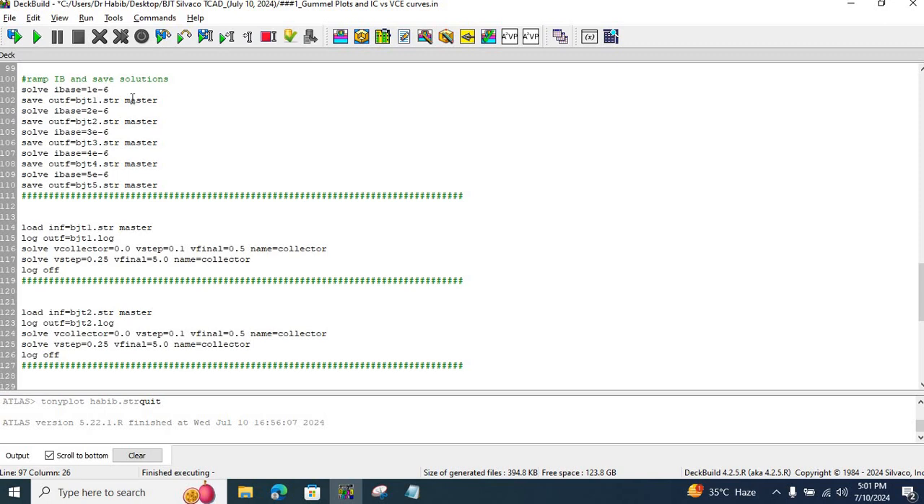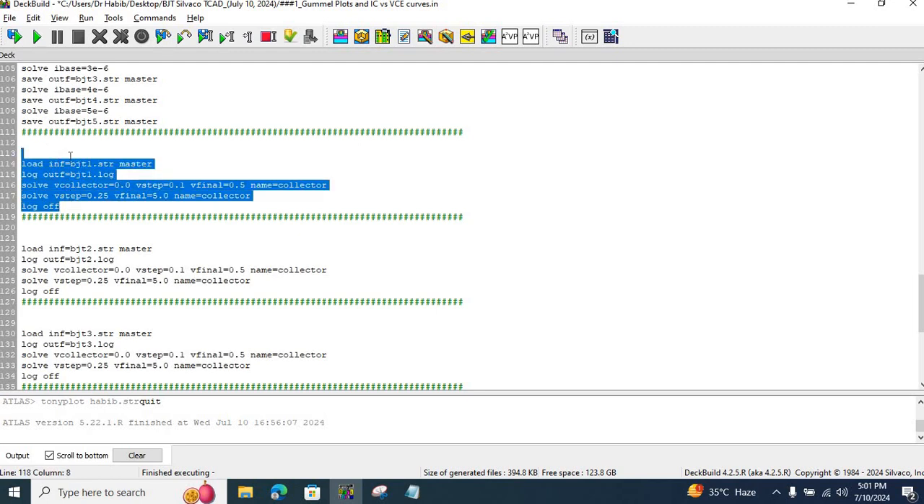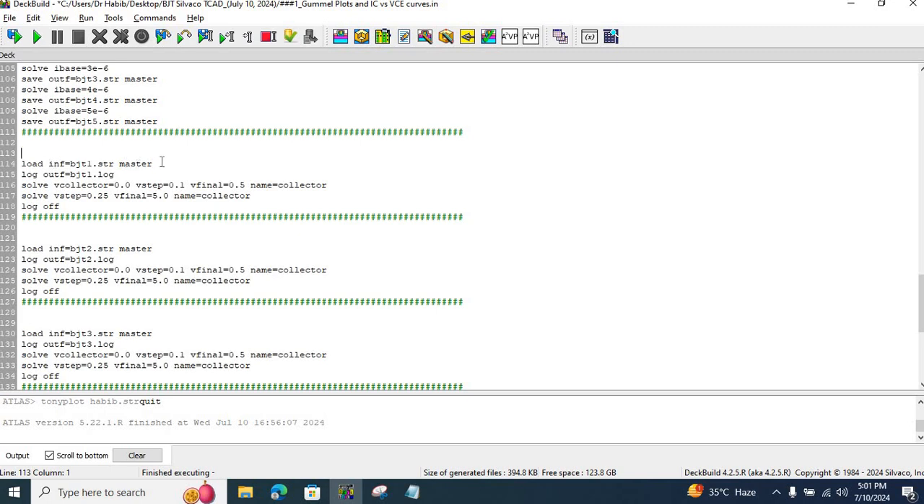Then I want to look at the IC versus VCE characteristics of the bipolar junction transistor at 5 different base currents: 1 microamps, 2 microamps, 3 microamps, 4 microamps, and 5 microamps. So at each of these base currents, I'm actually saving the structure, and then over here I've defined blocks of codes at each of the base currents. Here I load this structure which has a base current of 1 microamp.